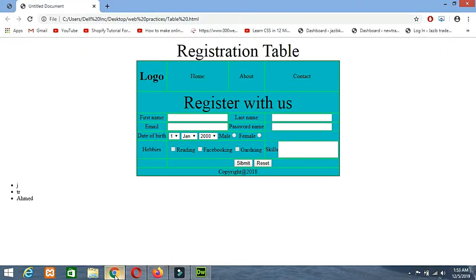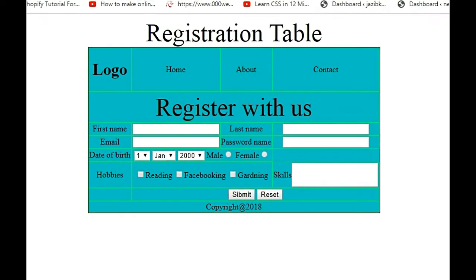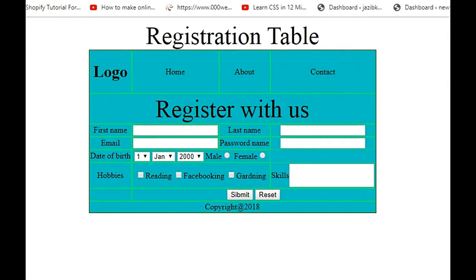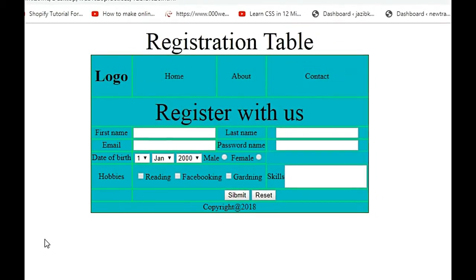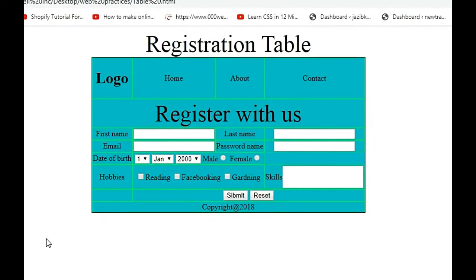Hi guys, my name is Ibadat and today we are going to see how to create this beautiful registration table. This is created in HTML. There is no working of PHP. This is just an HTML table created with the help of CSS. So let's see how to create this.